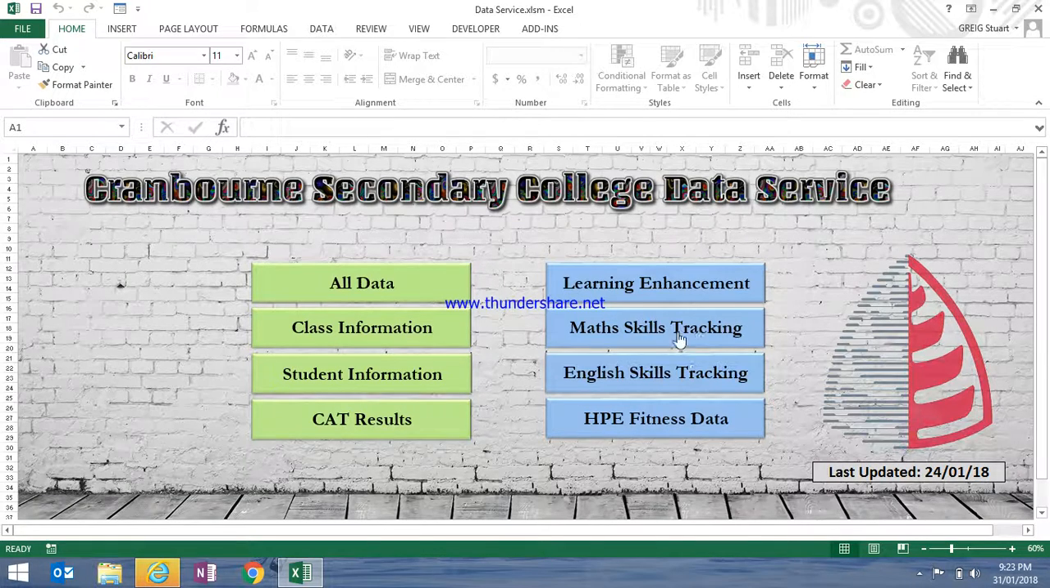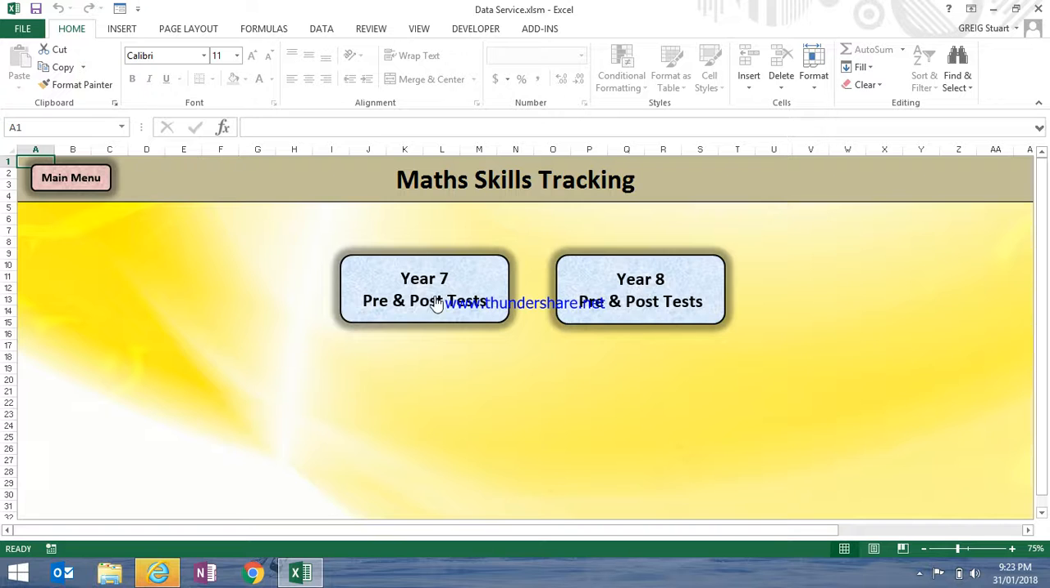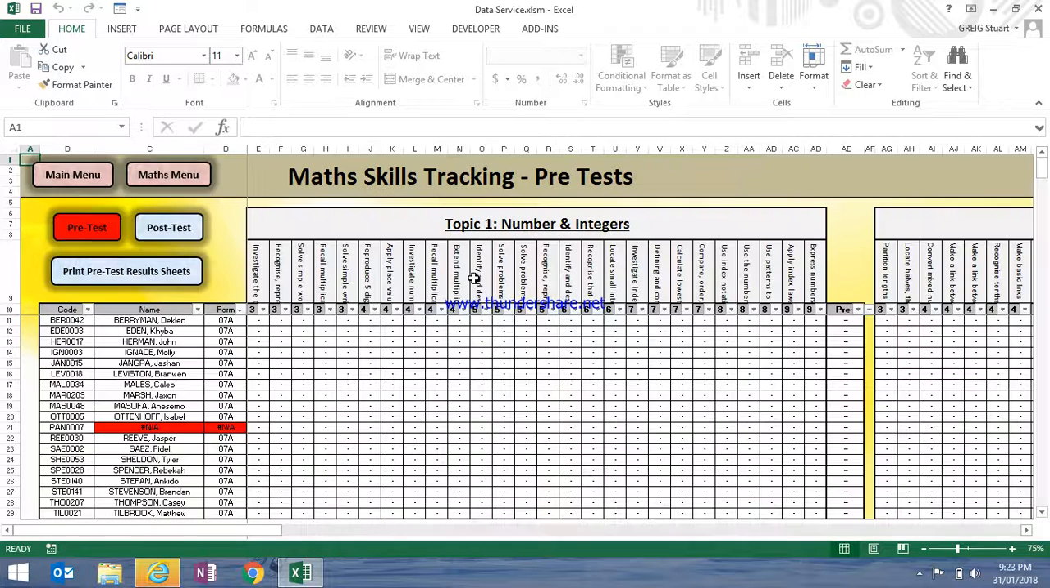Okay, we're looking at Maths Skills Tracking, this button over here, and then you've got either Year 7 or Year 8, depending on which one you're teaching. I'm just going to look at Year 7 for a minute. And this is where we enter our data.